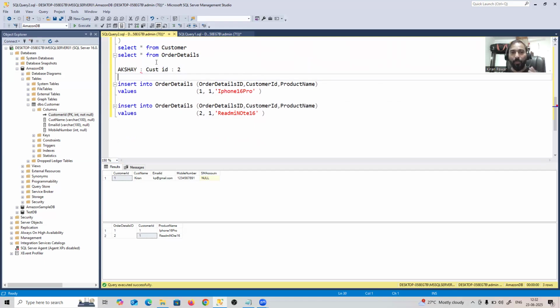Tell me, before technically, tell me functionally, is it possible to go on the Amazon website and order something without registration, without logging in to the Amazon website? It's not possible, right? You have to give the customer information first. You have to give your email ID, your mobile number, your address. Then and only then you can order, right? Otherwise, how will Amazon know which customer that is, what the contact number is, where to ship, right? So functionally, it's impossible.